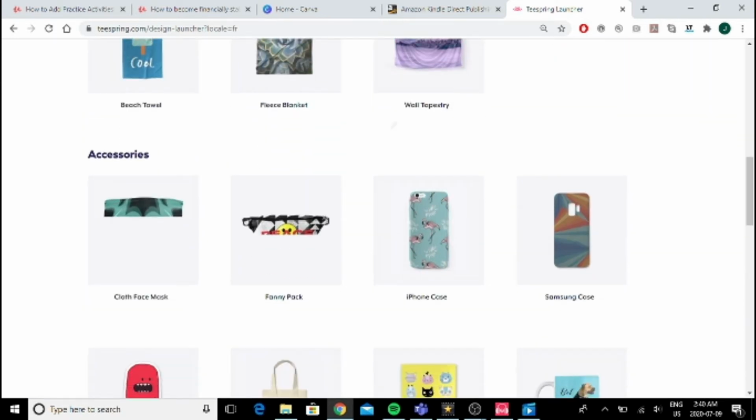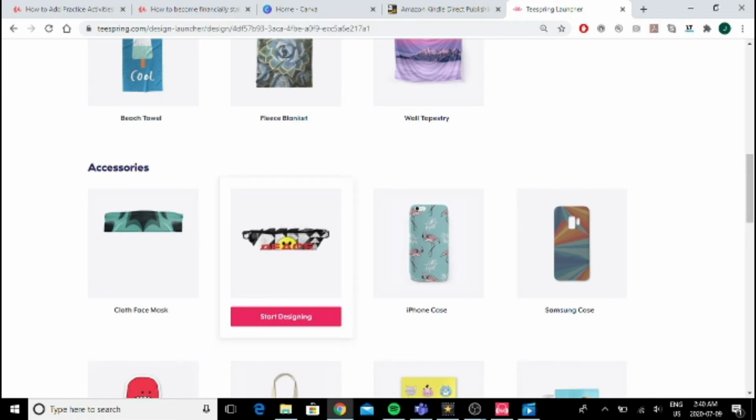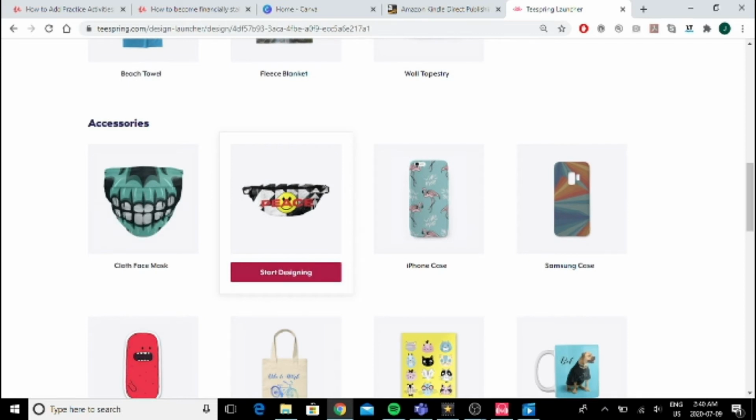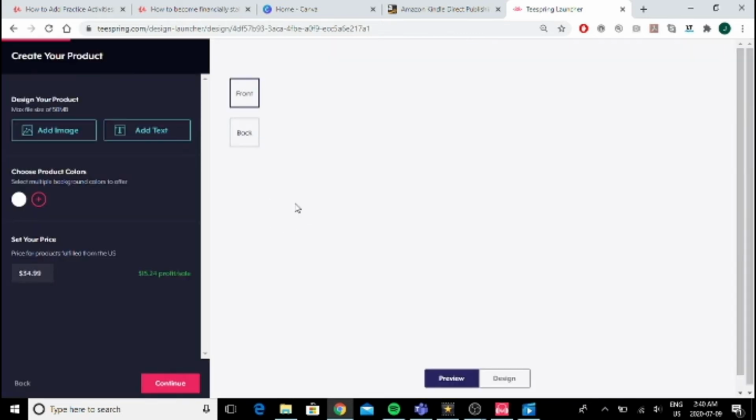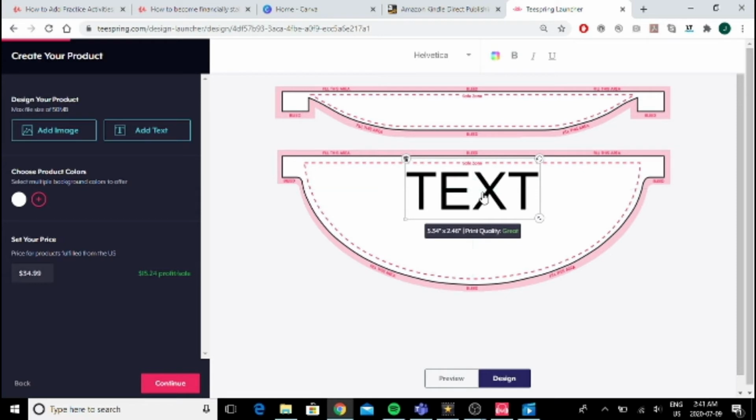So let's just go to accessories. Let's say you make a fanny pack. Let's just go to fanny pack. Clickety click. There we go. Fanny pack. Boom. This is where it's going to bring you. You come here. You add the image from your file, whatever image you want to use. And then you add the text. Wow. Look how slow it's loading this fanny pack. The website is fast. It's just my internet is probably slow right now. So you can click on text and then boom, you add the text.